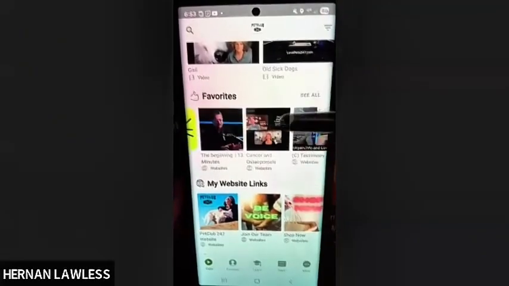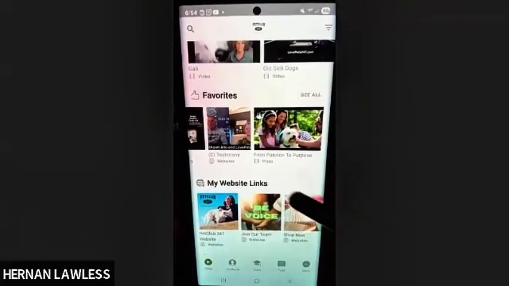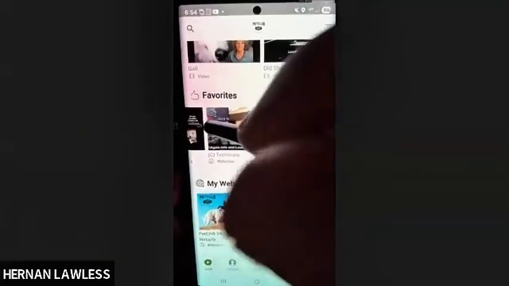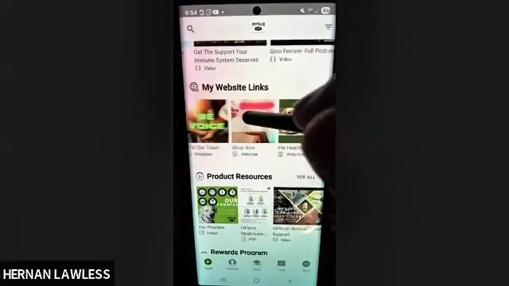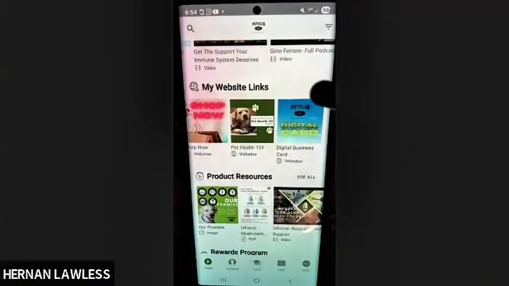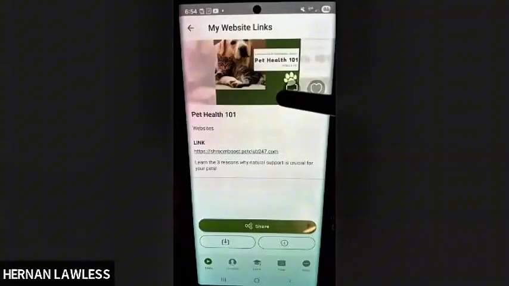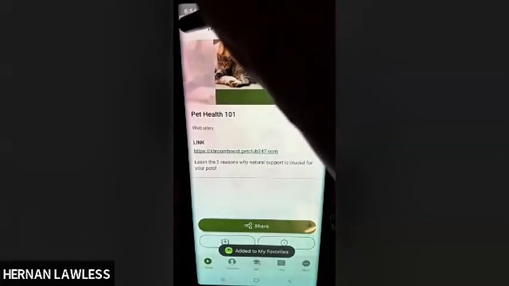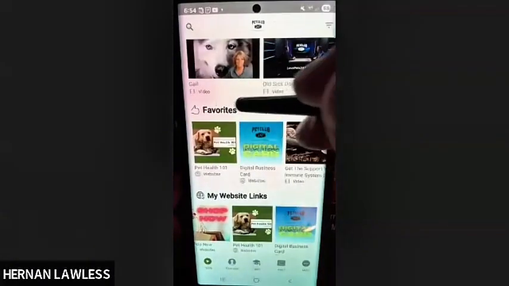Let's see what else is in here. Oh, passion or purpose. So here's what you do. Let's say, okay, down here, my website. So these are different links of your website that you can send people. Like here's Pet Health 101. So what you can do is when you click on that, you can add it to your favorites. See the little heart right there? You just click that little heart, and now it's in my favorites. So when I go back, there it is right there under favorites.